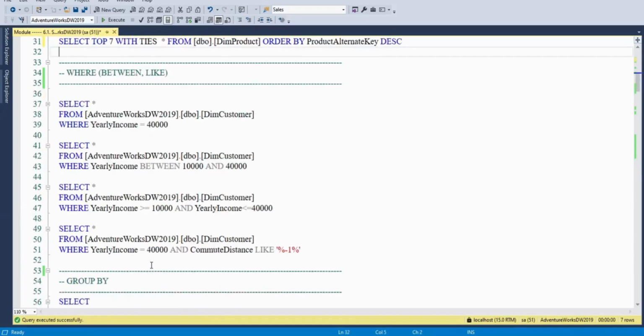Now the next one will be the WHERE clause. Okay, now what are the WHERE clause, BETWEEN and LIKE options? When will we use the WHERE clause? Say you have 100 records, and out of those 100 records you want to fetch only the people whose yearly income is 40,000, for example. So we will put in a clause: select star from this table, AdventureWorksDW2019, the DimCustomer table, and a WHERE clause.